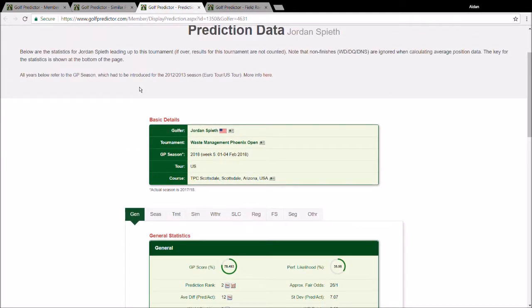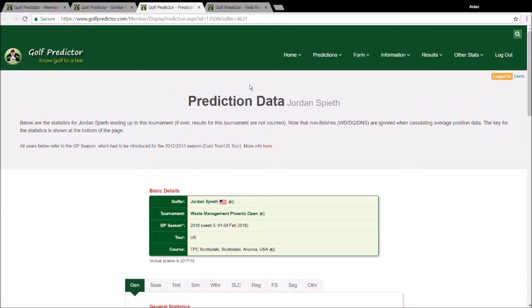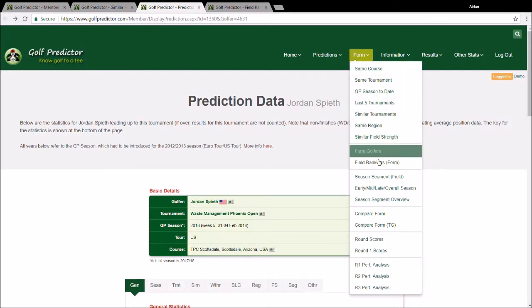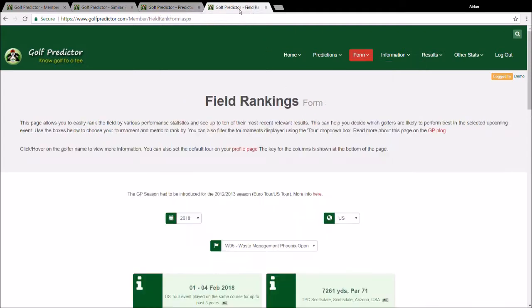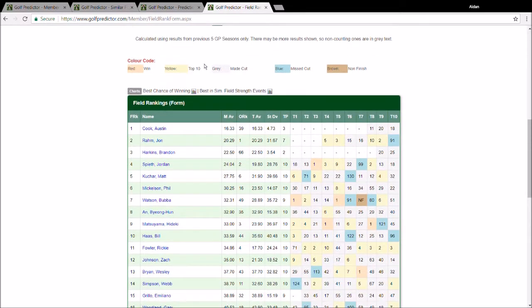Now, as I noted in the blog entry which explains these new stats, I've also added them to the field rank pages. So for example, if we go to the form menu and select field ranking form, you'll be brought to the following page, which again I have preloaded in a separate tab. And if we scroll down here, we see again the field, but this time they're sorted by who has got the best results in similar strength events.